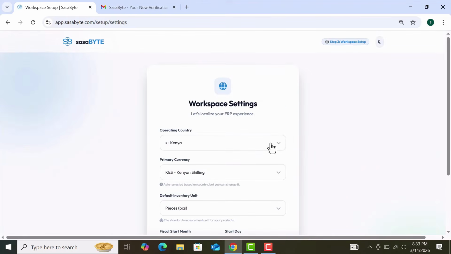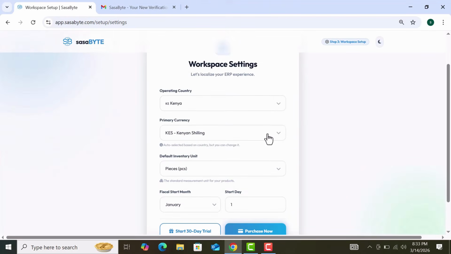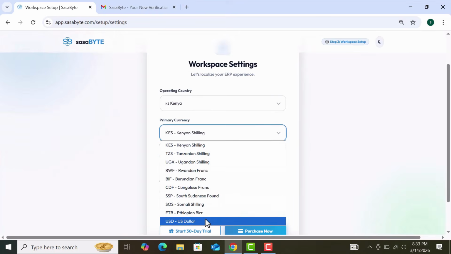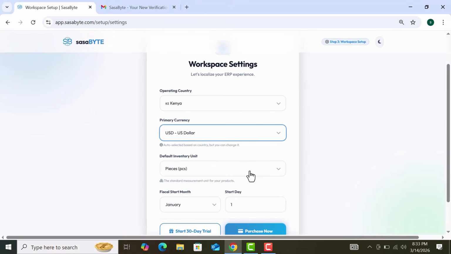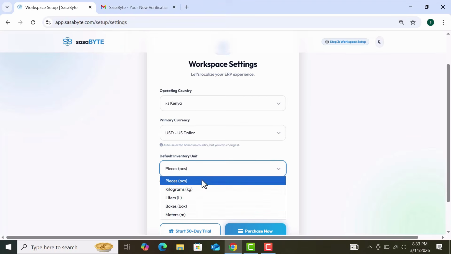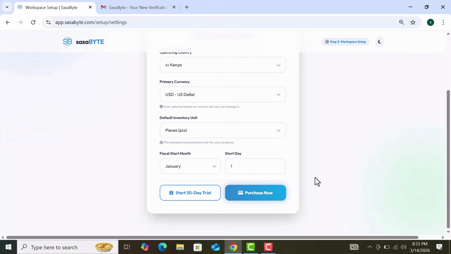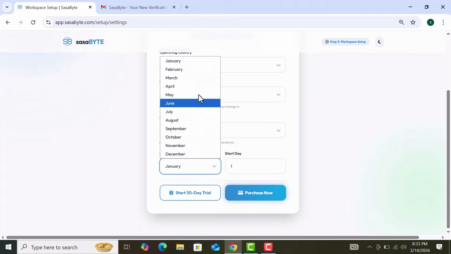Now you'll be taken to the initial system setup, which is an important step. Here you will select your country, choose your measurement units, and select the currency your business uses. If you don't see the exact unit you want, you can select one for now and adjust it later in the settings. Next, choose the fiscal year start. This does not necessarily mean the day your business started operating.